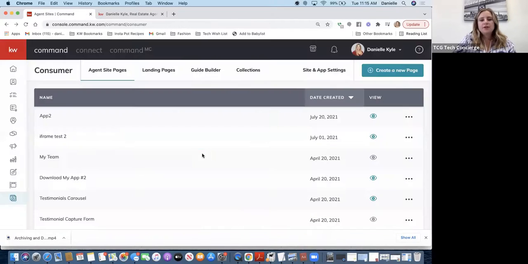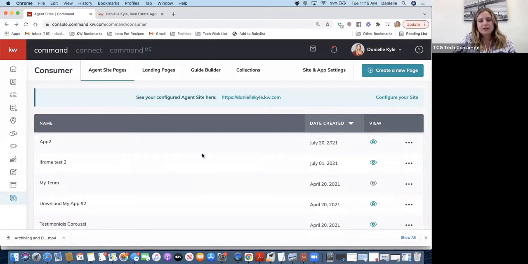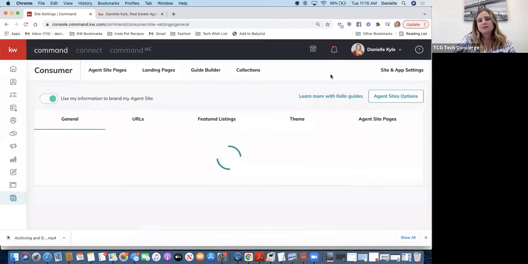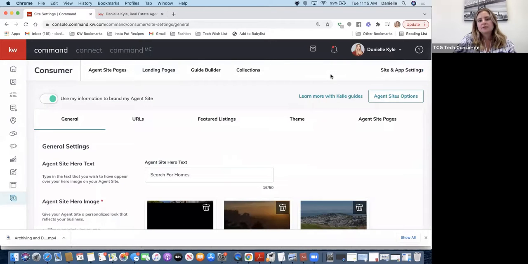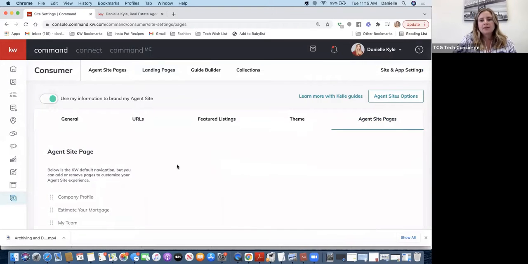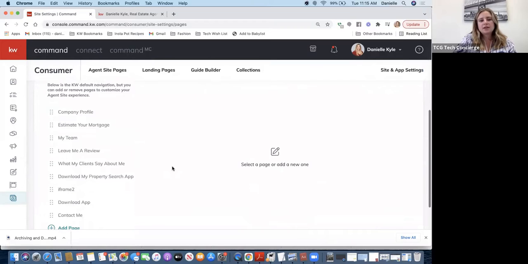And after you're finished with your page, you want to come to Site and App Settings, and Agent Site Pages at the top. So this is completing publishing your page. Agent site pages, and here are all my pages listed.